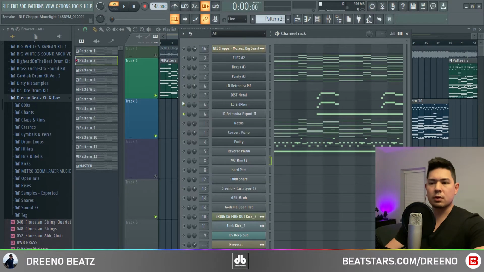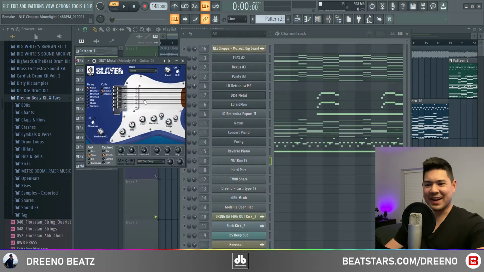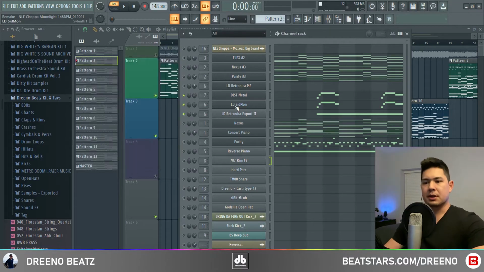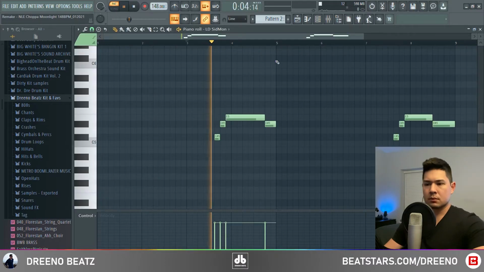For the guitar, we're layering three different sounds together. One from Gladiator called LD Retronica. We're using Slayer actually to just add some distortion. And then the last one is just a synth from Silent One called LD Sidmon. And here are the notes for that.